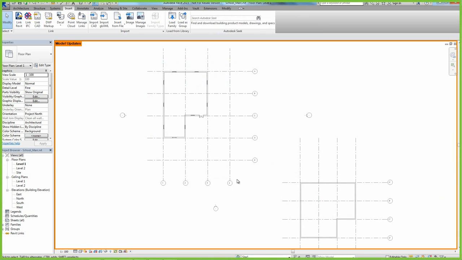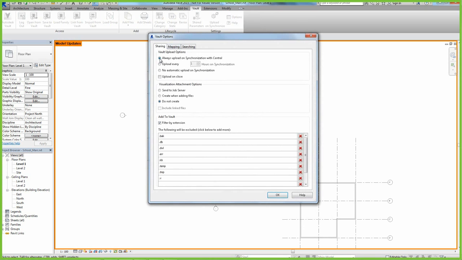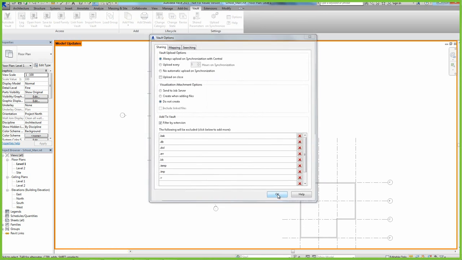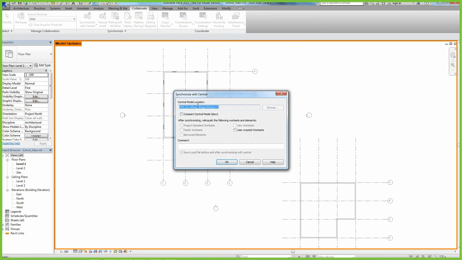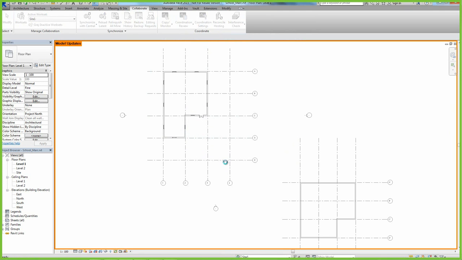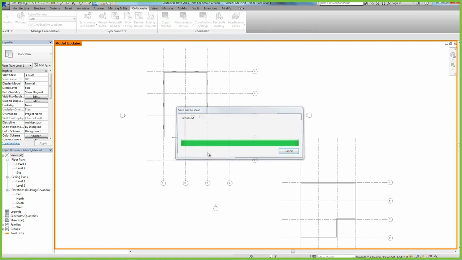Furthermore, Mark has been set up so that whenever he syncs to the central file on Revit server, a copy of his file is stored on Vault as well. Mark is now ready to communicate his changes to the rest of the design team, so he syncs with the Revit server. This operation will also be storing his changes in Vault as the latest version of the file.